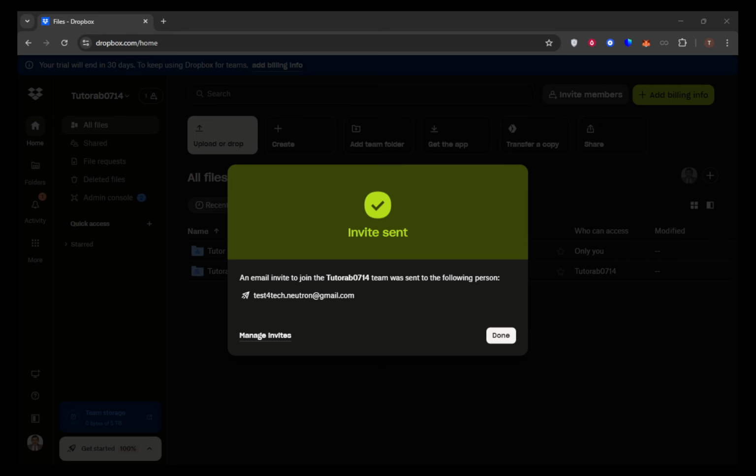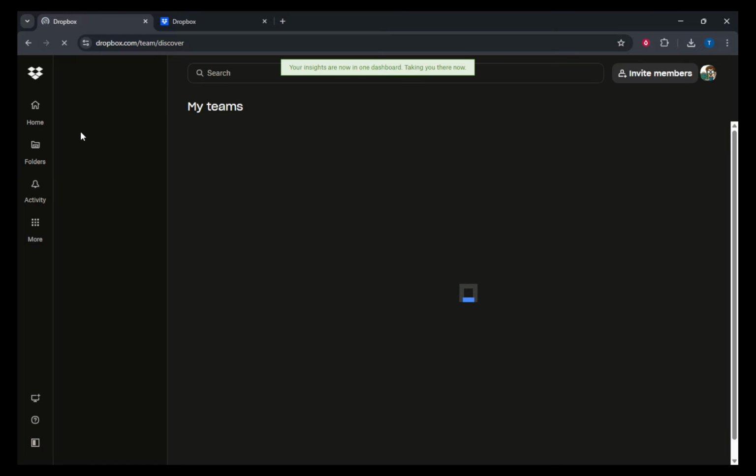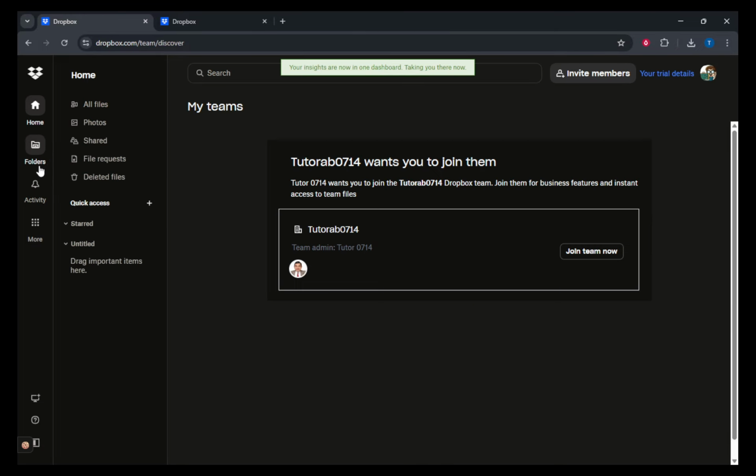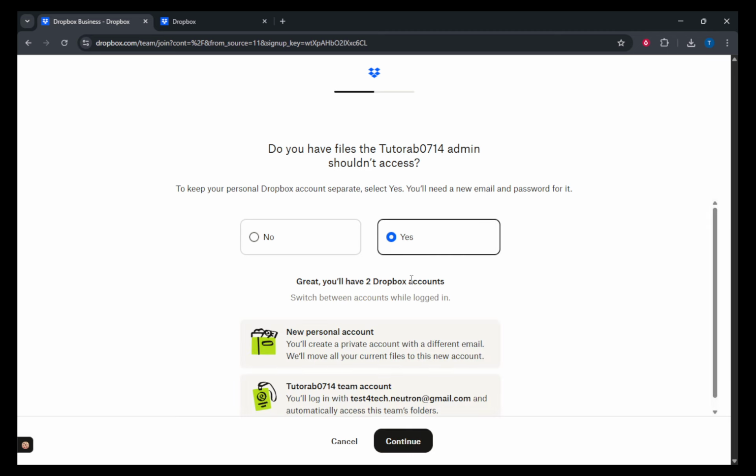And just like that, you've set up a basic team in Dropbox. You now have a shared space where collaboration can thrive. Remember, this setup allows everyone you've added to work with the same files, fostering an environment where teamwork and organization are at the forefront. Whether you're working on projects, sharing resources, or coordinating tasks, having a centralized location like this can significantly enhance your collaborative efforts.